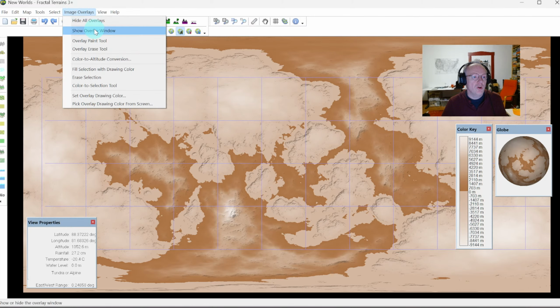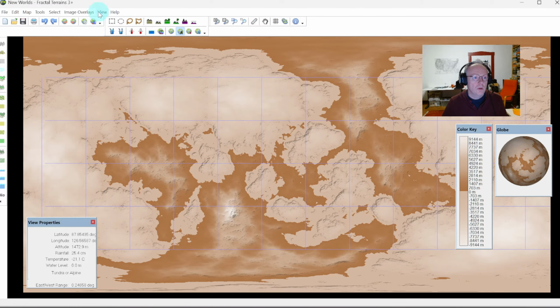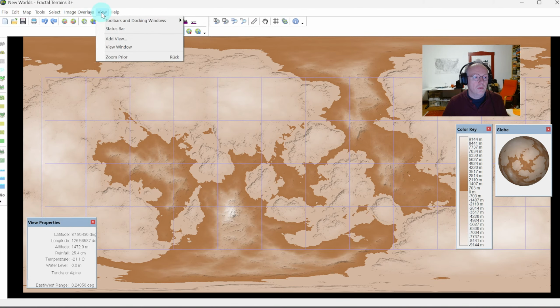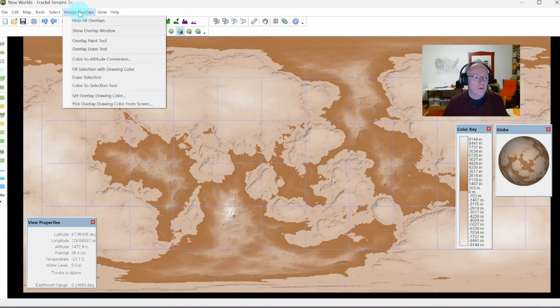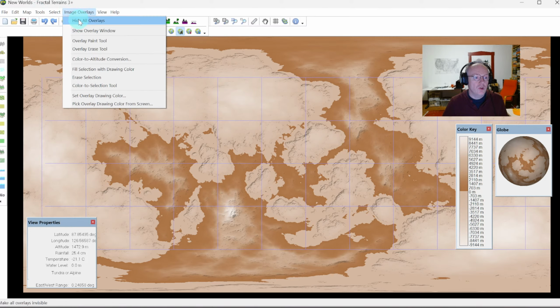go into the image overlays, show the overlay window. Oh no, actually, I thought we had the grid in that view. I seem to remember that I had the grid showing in the overlays? No, I don't.